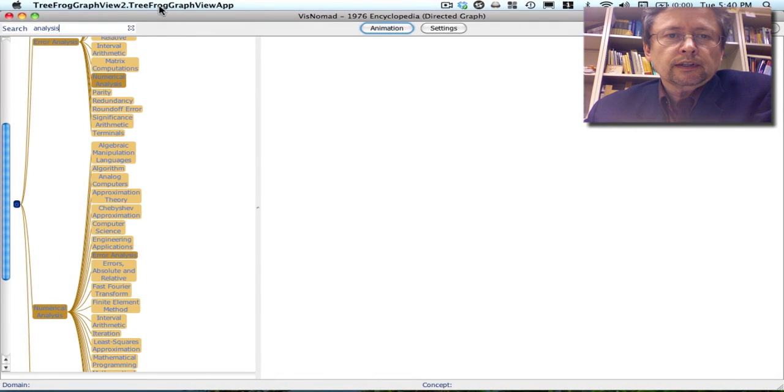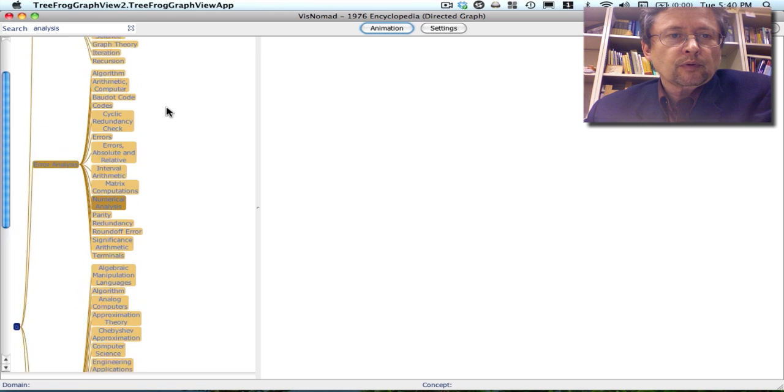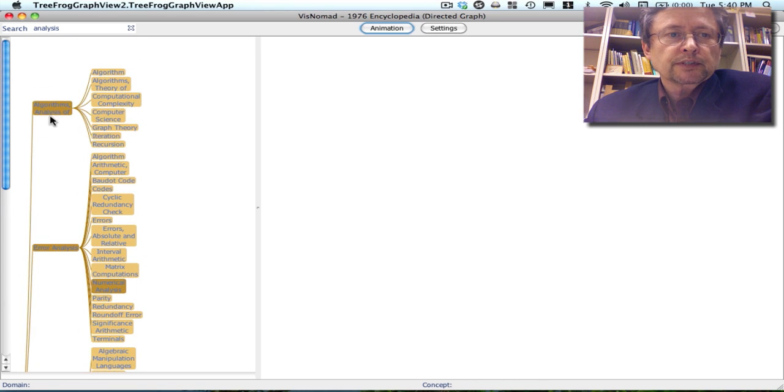What it will do, it will reduce the tree to only those entries that contain the word analysis, either in the root of the subtree or in any of the leaves. So here, for example, we see that this particular entry, analysis of algorithm, contains the word analysis. None of the entries that it relates to do, but you see that the one that is underneath actually has the word analysis in both the root of the subtree or in a leaf.